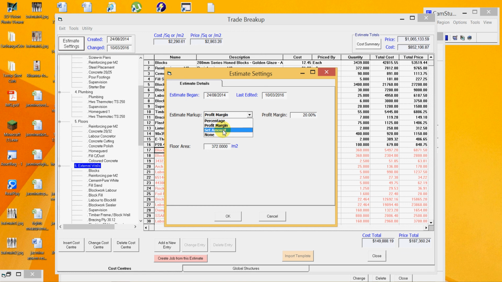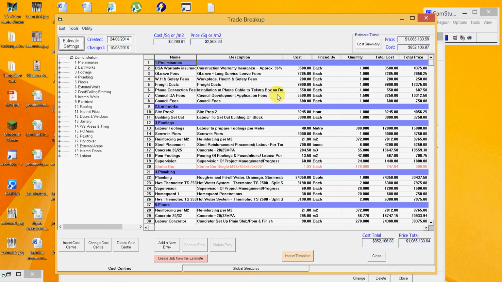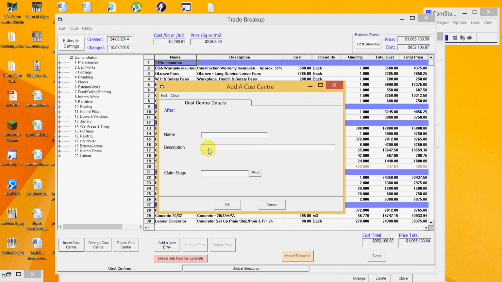You can add new cost centers in here by just using this button here. Insert a cost center. You have name, description, and the claim stage. Now the claim stage, for example, you can have a cost center like preliminaries and earthworks as claim stage 1. And when those things are complete, there's a report that tells you it's time to claim your first claim stage of $20,000, for example. Okay. So that's the estimate.